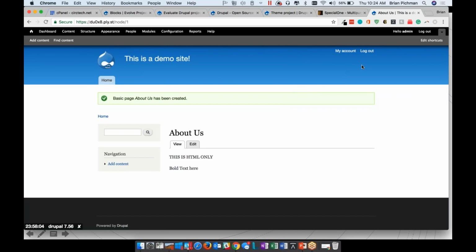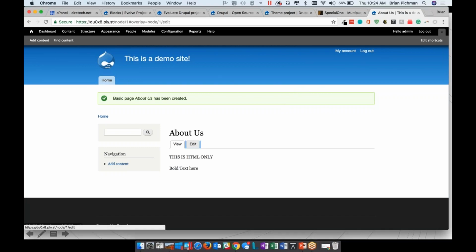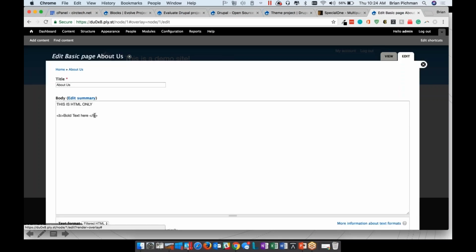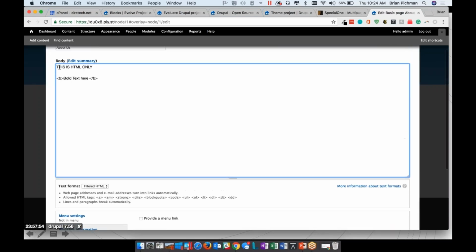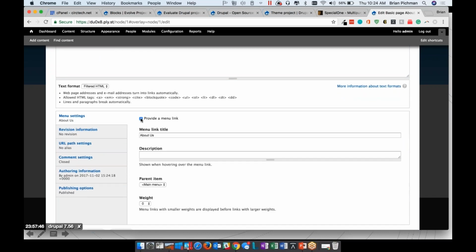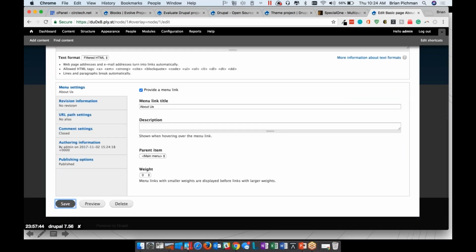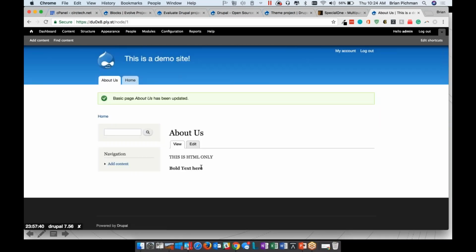So now I created an About Us page. If I wanted it to appear in my menu, this is how easy Drupal is. I'm going to go back to Edit. Under menu settings, I want to do a menu link and save. There we go. And so now my text is bold, and I have a link that says About Us.